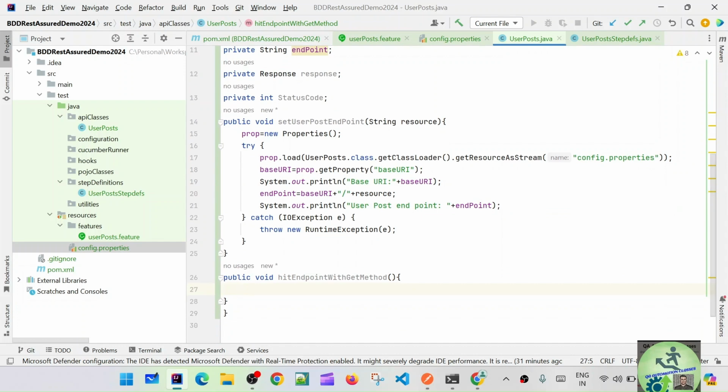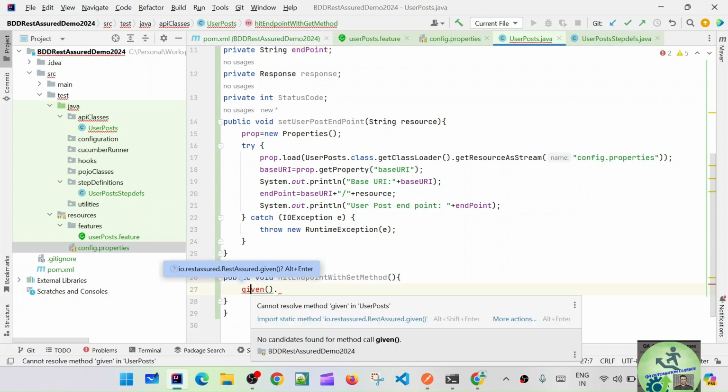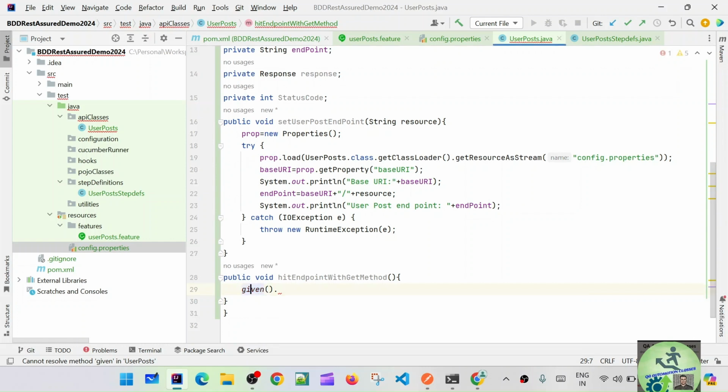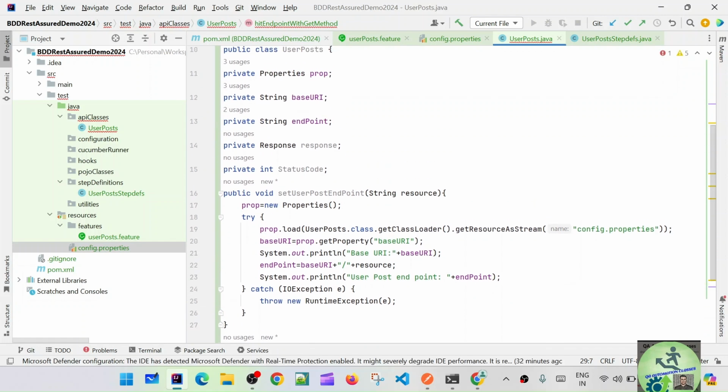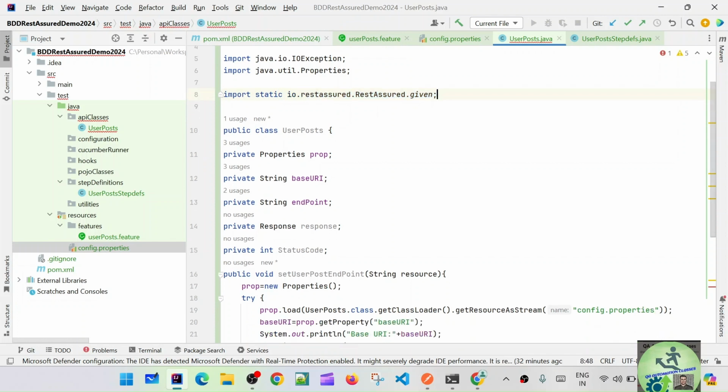So if you know, in Rest Assured you say given. So this given is nothing but it will come from your Rest Assured. Okay, so import static io.restassured.RestAssured.given, right? This is what we are going to import. If you don't import it, it is not going to work. So statically you have to import it. So let's import this one. Here, what is the import area? Import static io.restassured.RestAssured.given, it is added there.